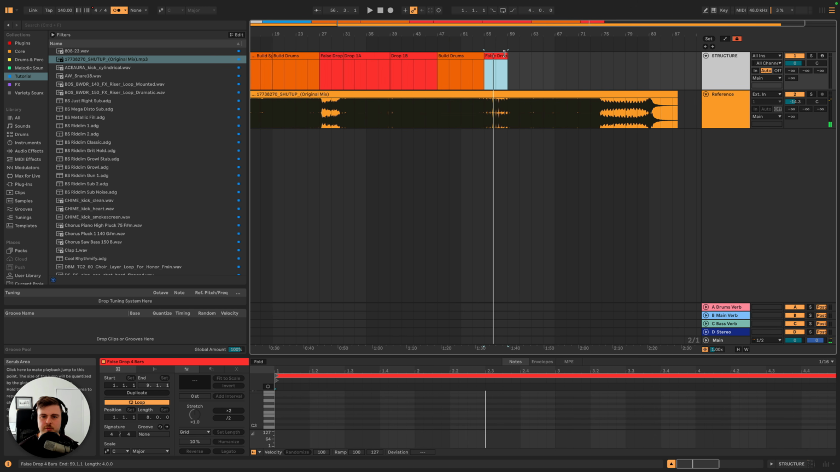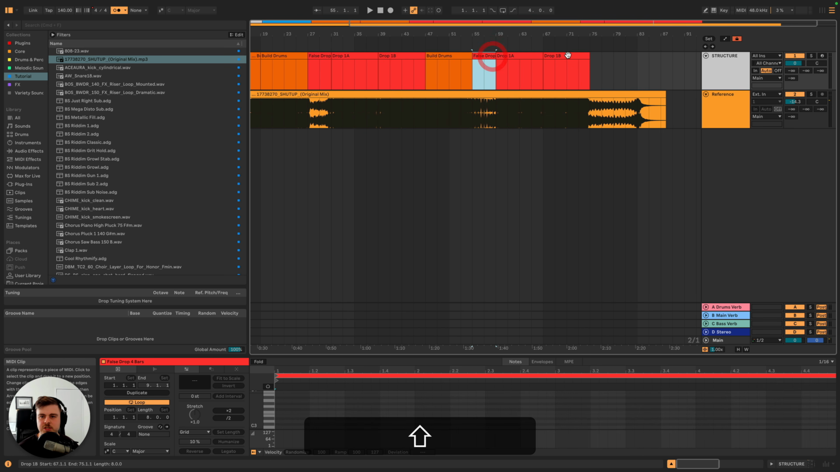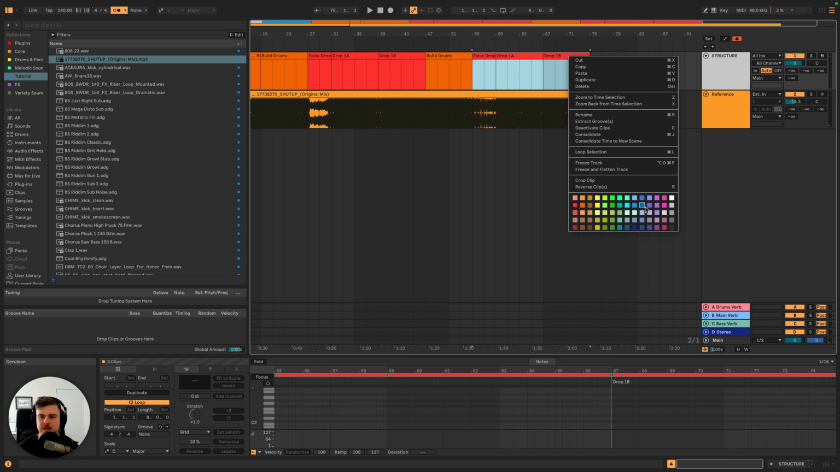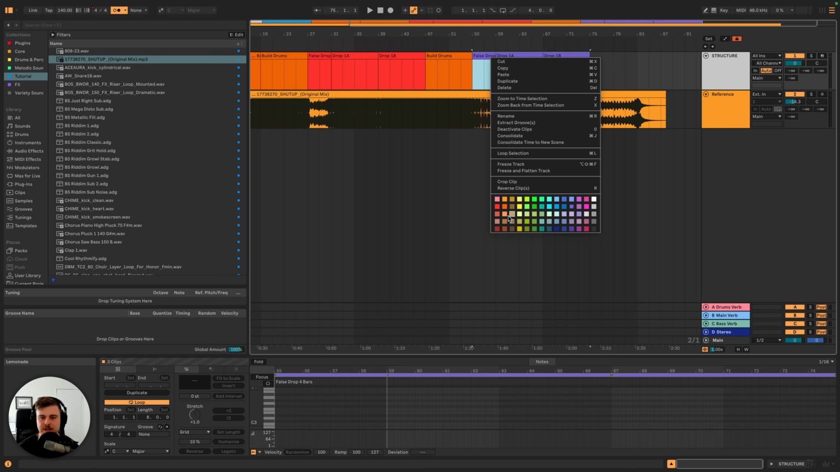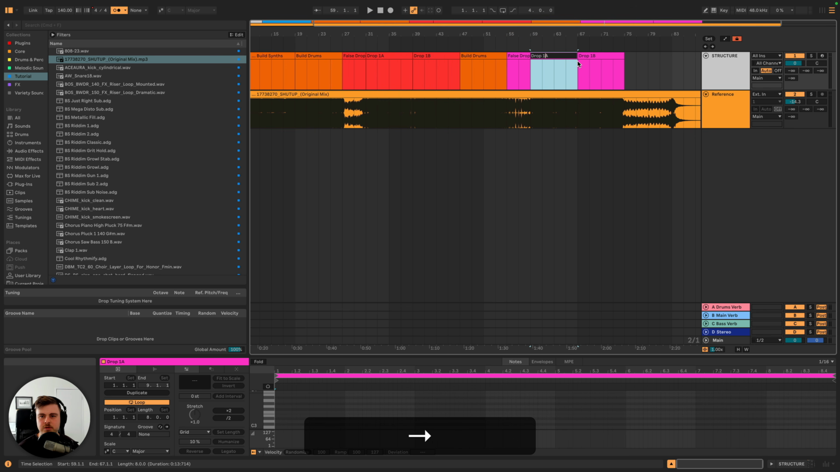Cool. This is drop B now. So we've still got the same thing here with that first 4 bars being different. And because it's drop B in this case, I'm going to color it purple or maybe even a pink or something. Yeah, why not? And then we're going to call this 2A. Boom. And we're going to call this one 2B.